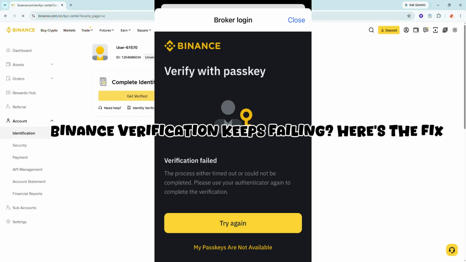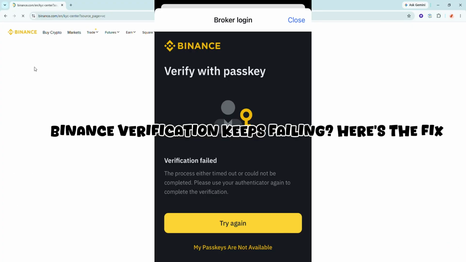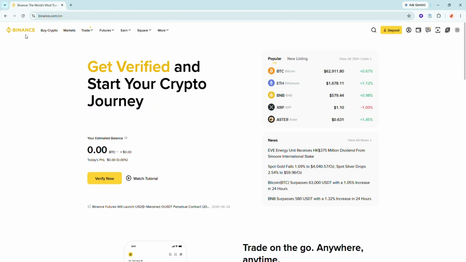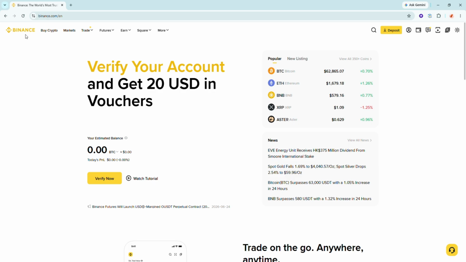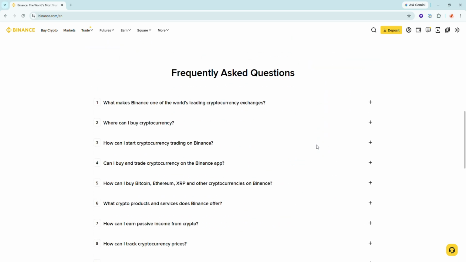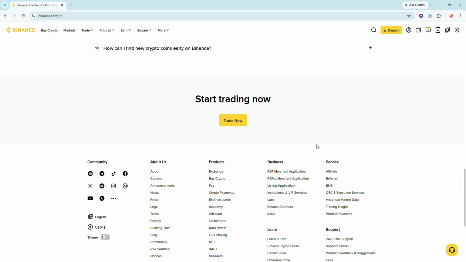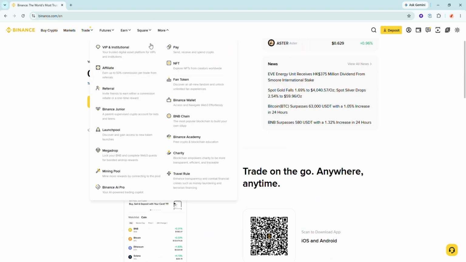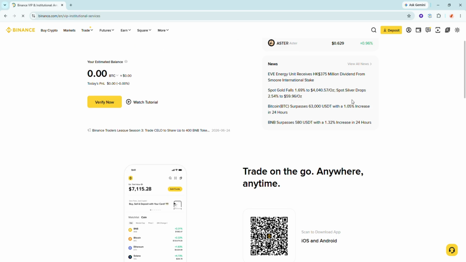If your Binance verification keeps failing, there are a few common issues you can fix to complete the identity verification process. First, carefully review the personal information you entered during sign up and make sure it matches your official ID documents exactly. Even small differences can cause rejection.